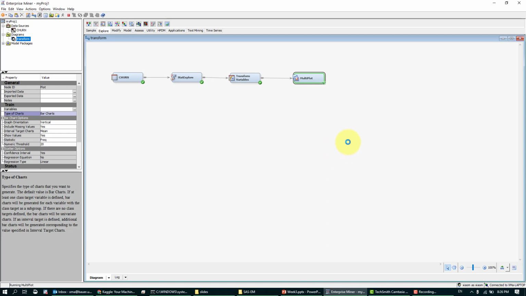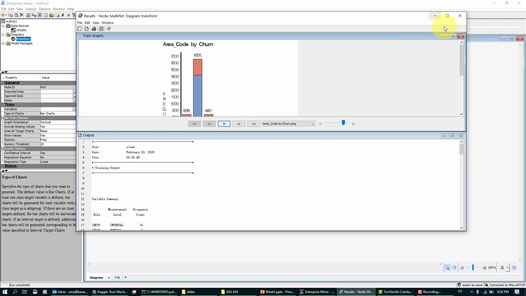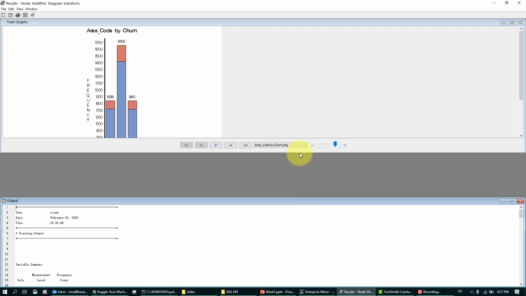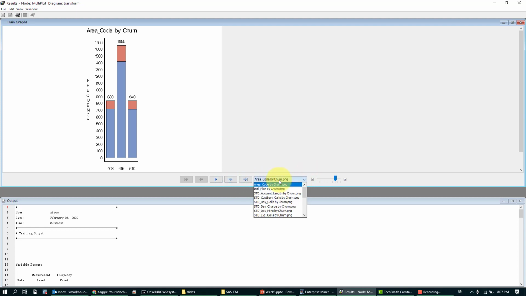It's making a lot of graphs, so it's taking a little time. So, okay, now you see a list of variables, and these are the input variables, and for each of the variables, it's creating a binary coloring scheme for the two outcomes.